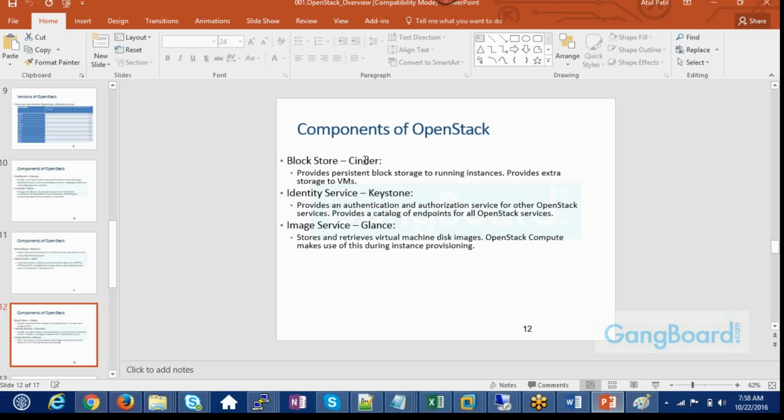You got it? Okay. So there are two: one is structured data, one is unstructured data. I will explain the components one by one after this, but just understand there are two kinds of storage.